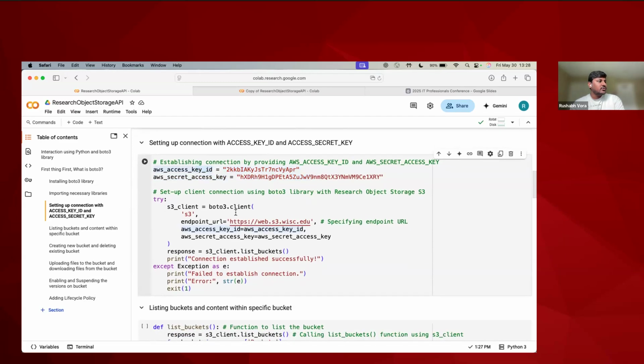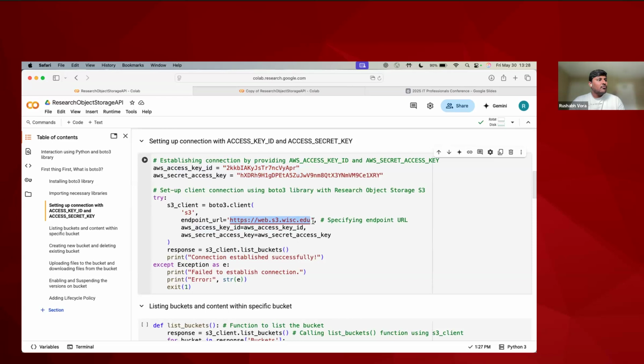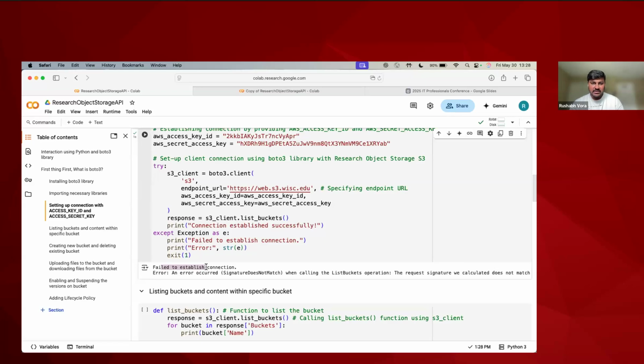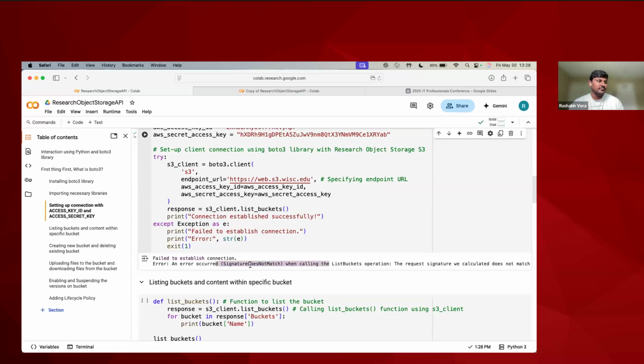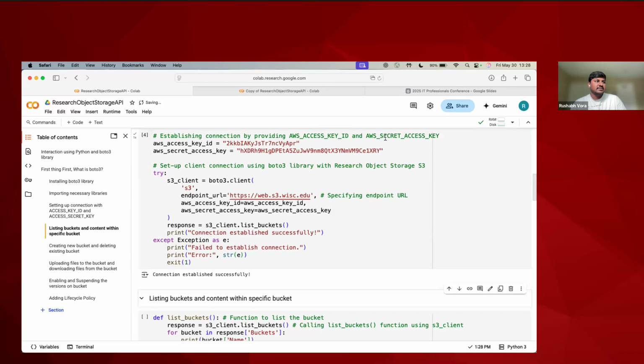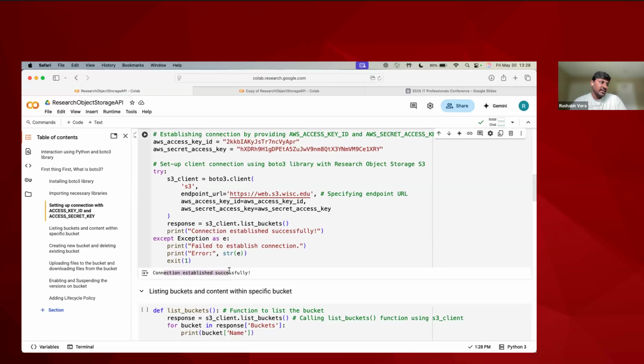Once I have coded these credentials, here is the endpoint URL which I am hitting, which is web.s3.vis.edu. Now what if I have incorrect credentials? Let's say these are the incorrect credentials. When I run this code, you will see that it failed to establish the connection, because the error says the signature does not match. That way you can know that credentials are incorrect, and then you can rectify them. When I hit run with the correct credentials, you can see that the connection has been established successfully.